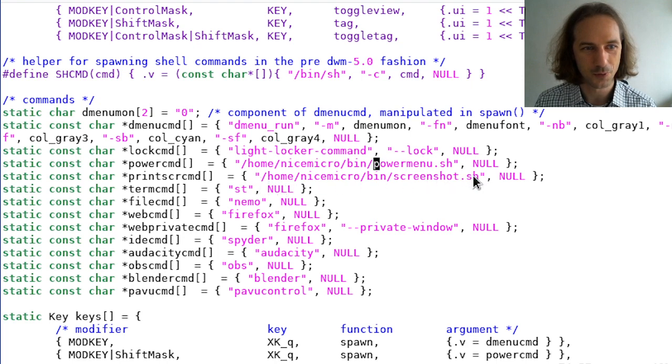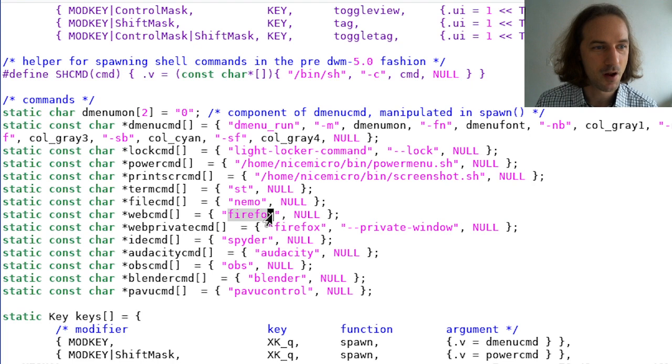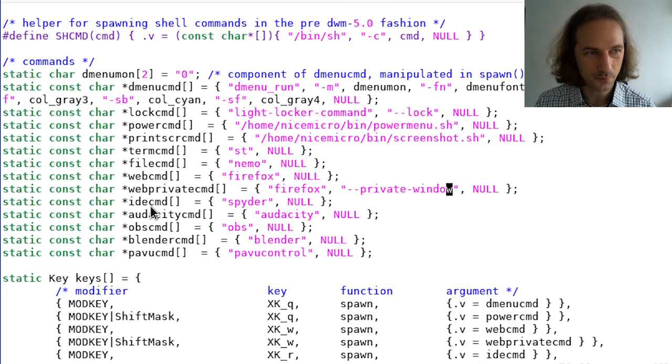This print screen command will just take a screenshot of my screen. And the terminal command is running st, simple terminal, file cmd. I use the Nemo file manager at this point, but I might change that in the future. I have Firefox as my web browser, and I also have a Firefox private window command added here. IDE command is Spyder, Audacity, OBS, Blender, and the PulseAudio volume control. These are the commands that I assign to the different variables here.